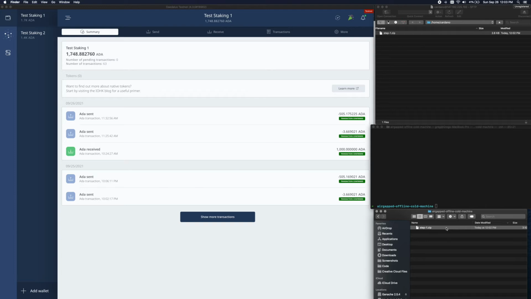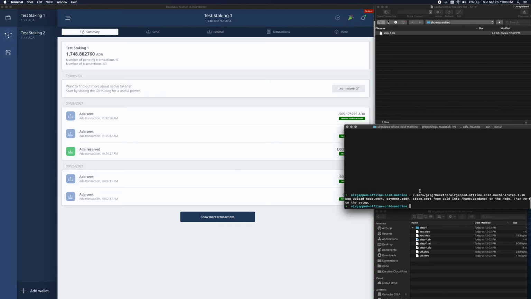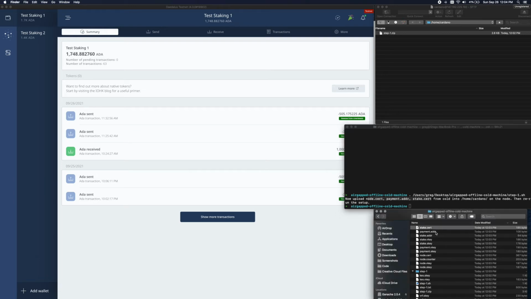Alright, so we're going to download, unzip, put all of these in the root, and then we're going to run step 1 here. So that generates a whole bunch more certificates and keys in here, and we're going to need to upload these 3 back to our home directory. So let's copy them and upload them.